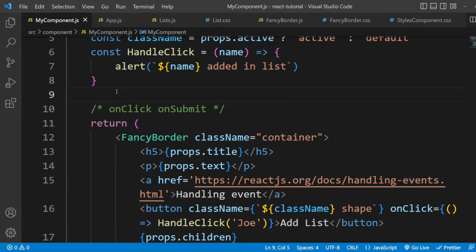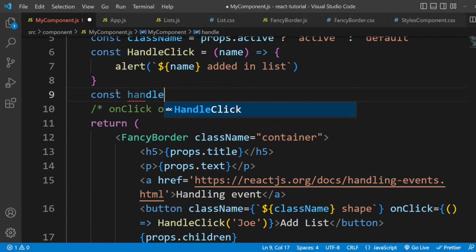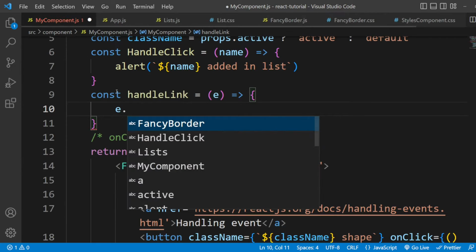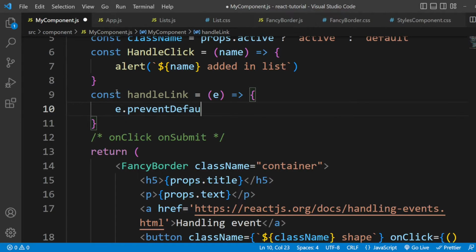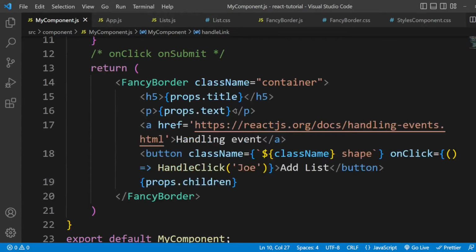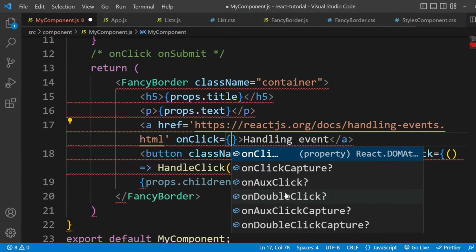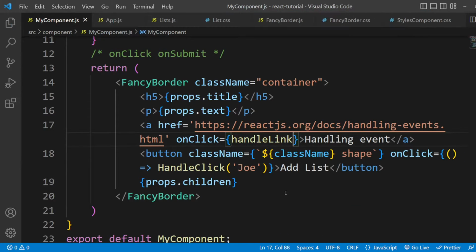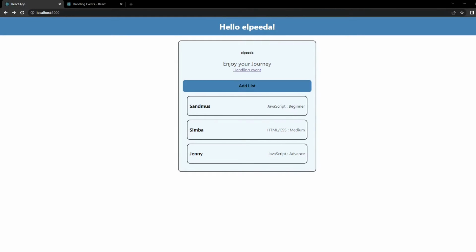Declare a constant function named handleLink within the component, followed by parentheses passing the object e, and within curly braces write e.preventDefault. Now if I save it, we are going to do the same in the JSX. We will declare the event onClick, and within curly braces we will pass the function name handleLink. Now if I save it and go to the browser, nothing happens when you click the link.